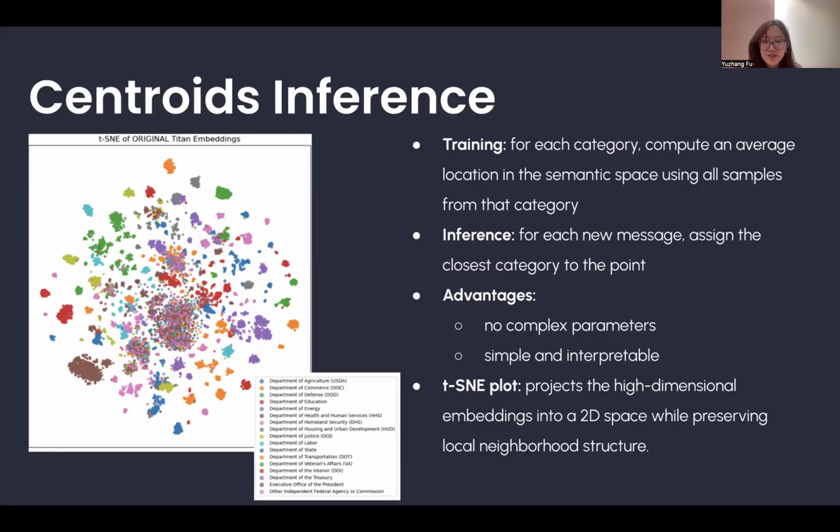The advantages of this approach as a baseline include that there are no complex parameters. It is less prone to overfitting, and it also provides a simple and interpretable way to classify the text.